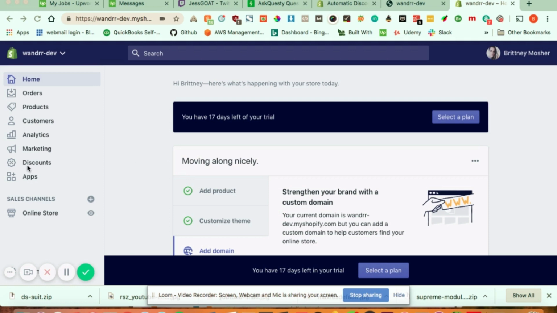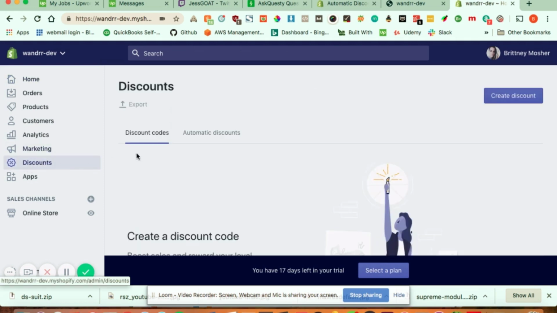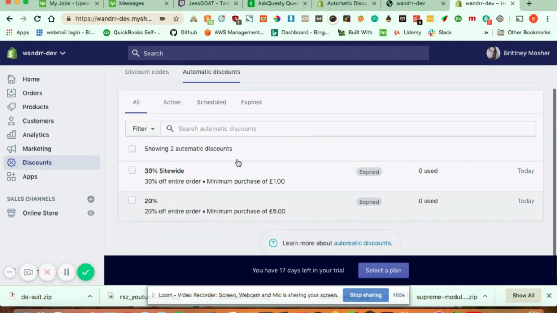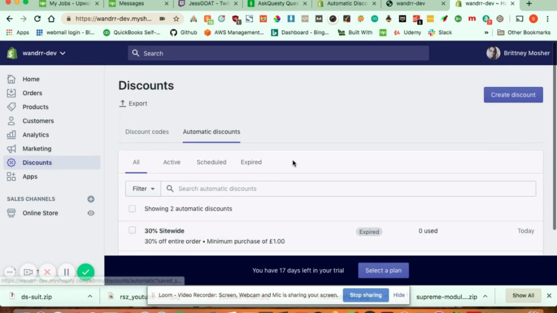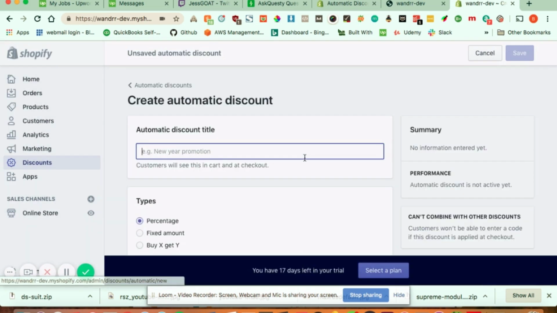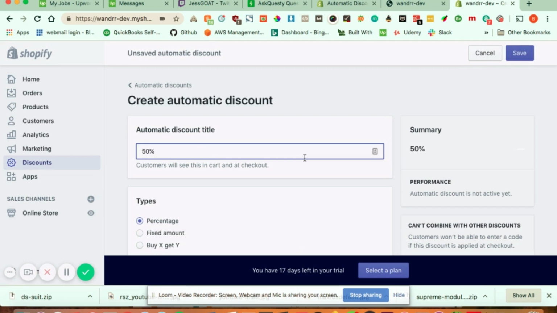All you have to do is go to discounts in your Shopify admin, and we're going to go to automatic discounts right here. And you can see I have a few automatic discounts already. If I didn't have any, the button would be right here, create an automatic discount. Mine's up here, so create discount, and we go to automatic discount. So just give it a title. Maybe you're doing a flash sale for 50% off site-wide.